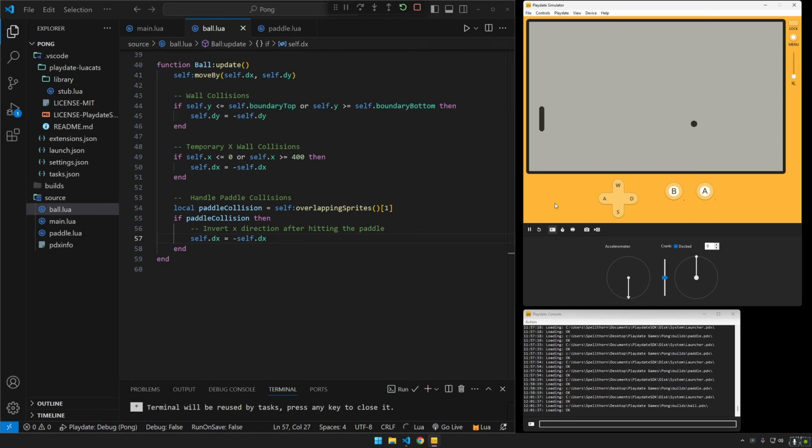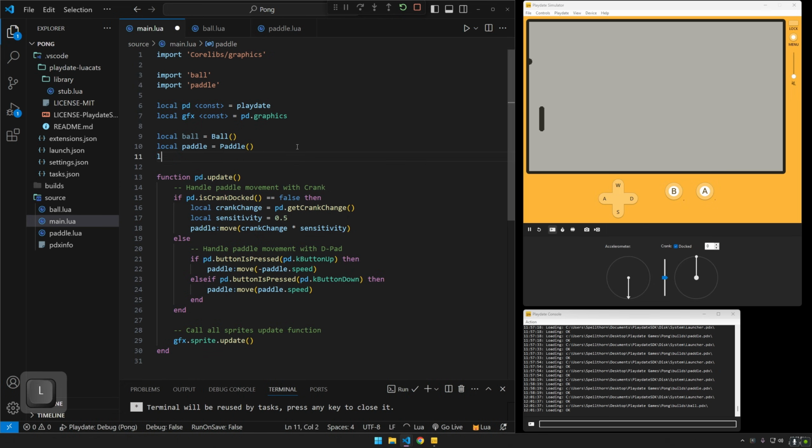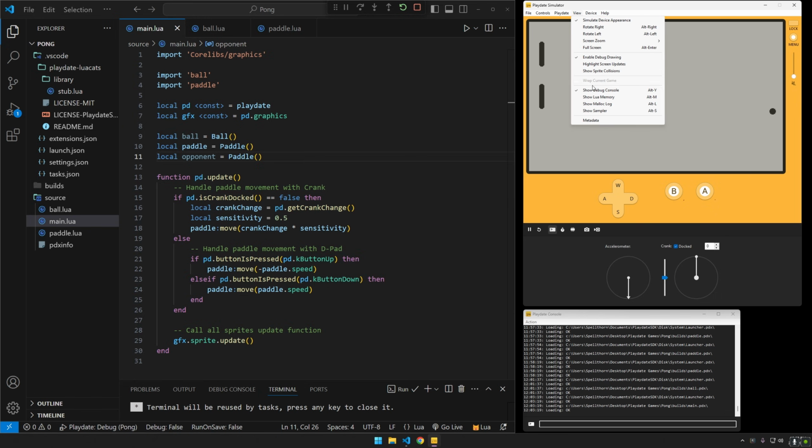All right. So how do we add another paddle? Well, adding another paddle is actually pretty easy. We already know how to do that. Right here, we can go back to our main.lua file. We can do local. We'll call this one opponent equals and then paddle. Perfect. And now we can save. And if we move, there's two paddles. There's two paddles. That's awesome. Now our one paddle can't move, but there's two.